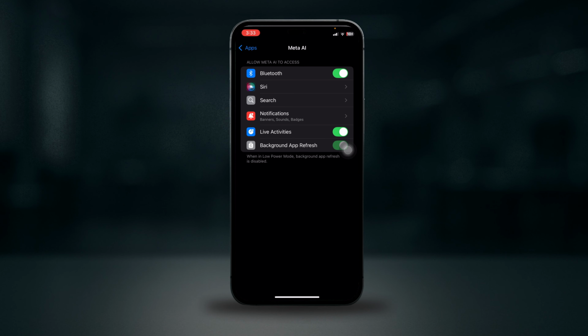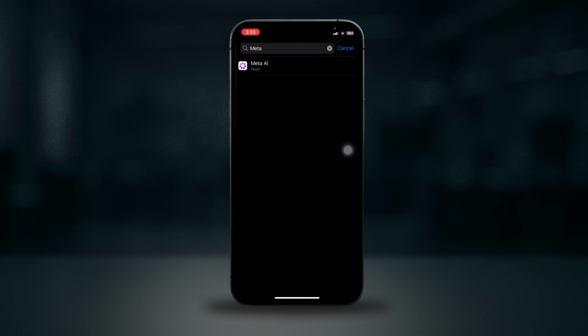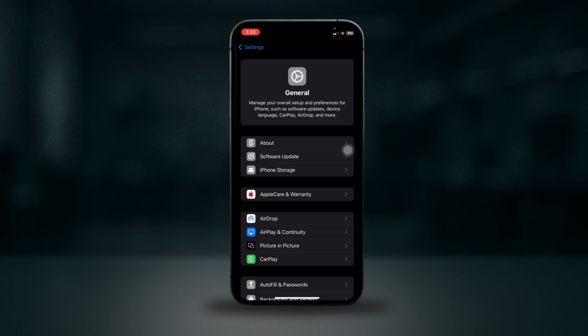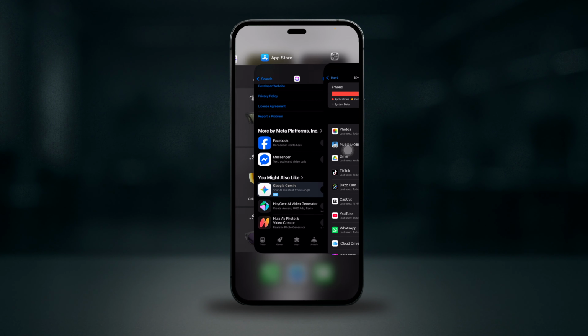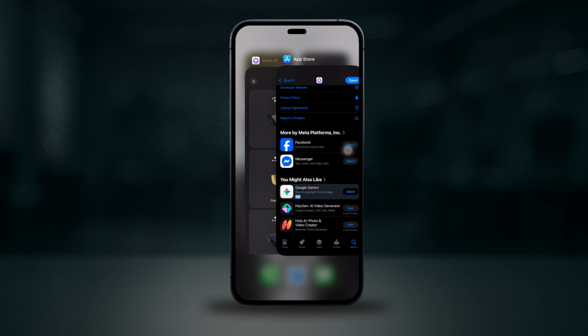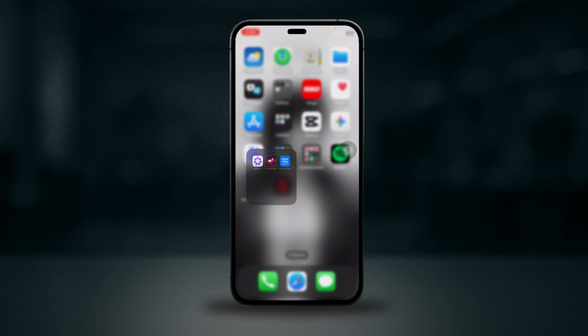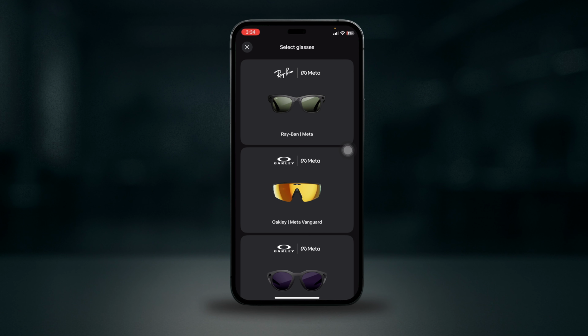First, head over to your Settings app and then go to General or iPhone Storage. Then check your phone's storage because low space can cause the app to crash. Next, close all the background apps that are running and then restart or reopen the Meta AI app again. Now restart your phone to clear the temporary system errors.